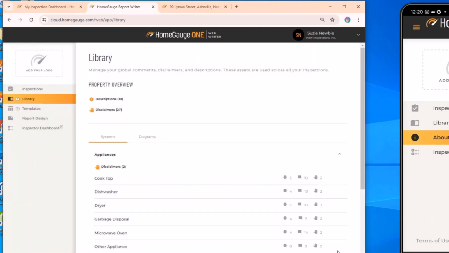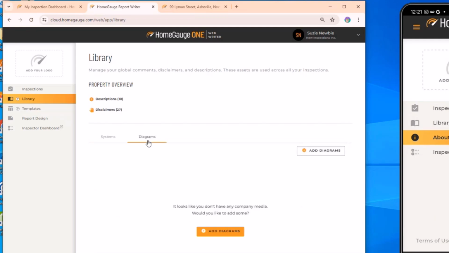So the library has a new feature just released, but I'm going to show you how it works because it's really cool. So over here, you've got systems and then you also have diagrams. I'm going to click on diagrams, and this is a way that you can take a drawing and a diagram about certain parts of the home.